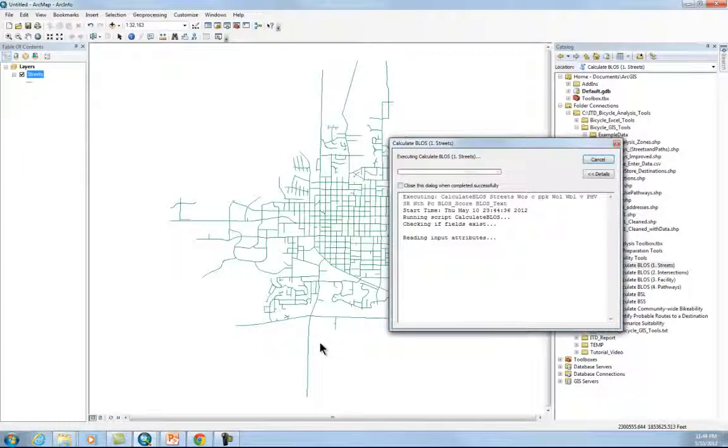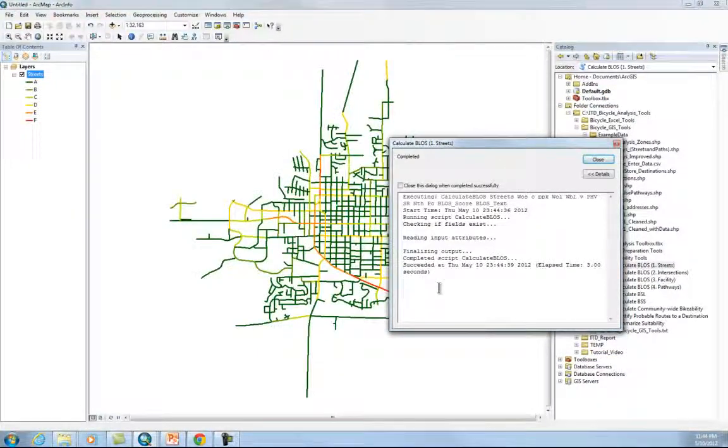Now that I have all of the input there and all of the output defined, I'll click OK and run the tool. You see it took just 3 seconds to run that tool. Here's the output. It has color-coded all of the streets. And if we look in the legend up here on the left, it shows that from A to F, that's what these colors represent. And there are mostly level of service A's in the city of Moscow, but a few level of service F's even.